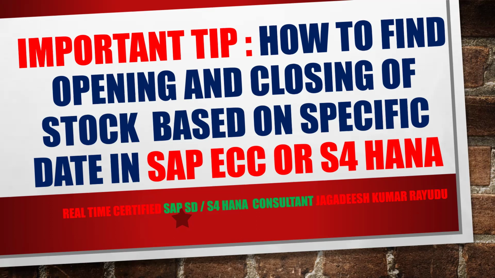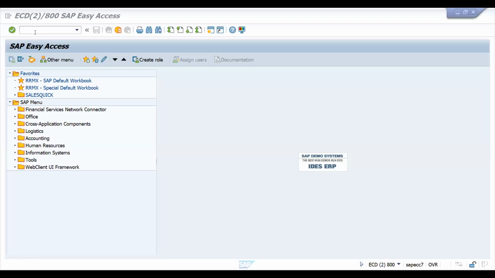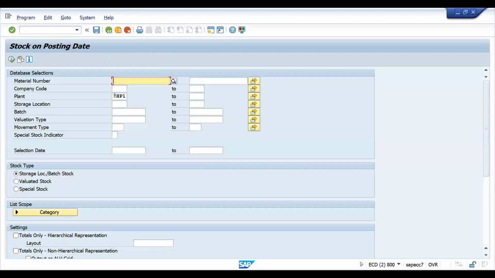Okay. So the transaction code is MB5B. Let's get on to this one. In the SAP system, let's enter the transaction MB5B quickly. And here, see, all these are the database selection filters. Based on valuation type, you can do it. Suppose movement type 561, you can do it for stock posting.